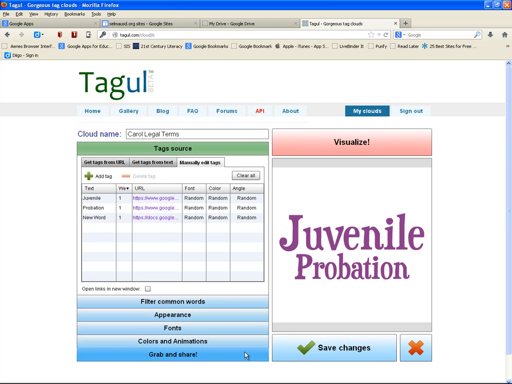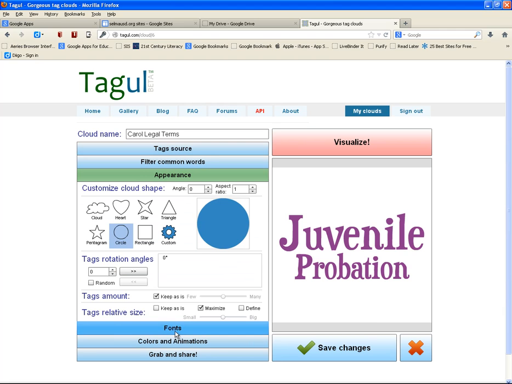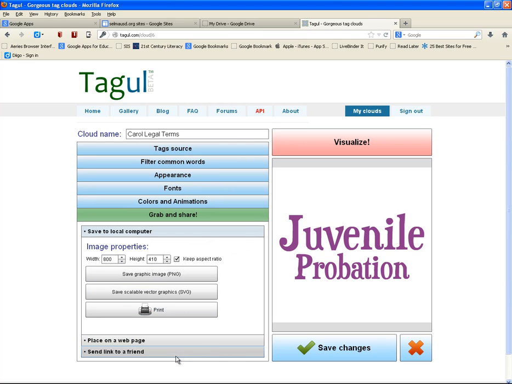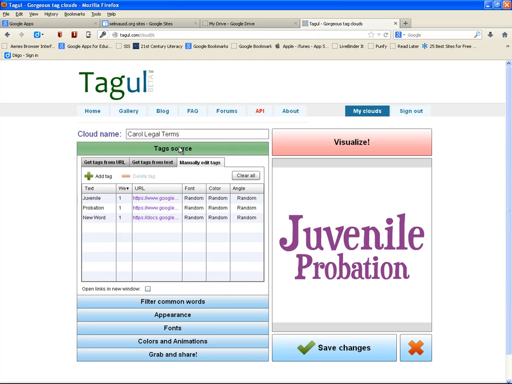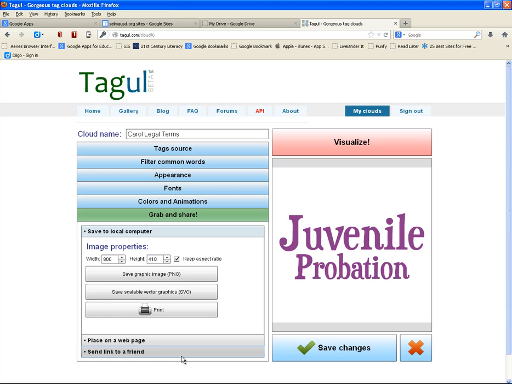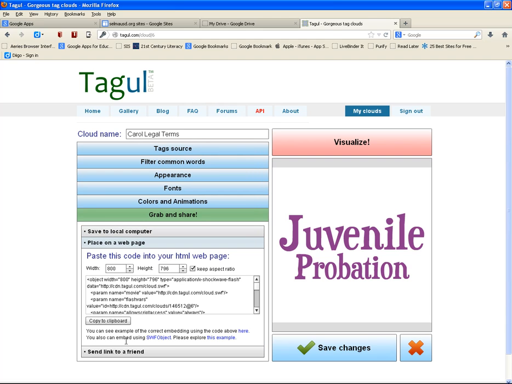And the first thing I need to do is I need to grab a picture of it. So that's not where I go. Where was it? Here we go. Okay, so I'm on the last tab. Up here, tag source was where you made all the changes to it. You want to go to the bottom to grab and share. And you want to place on a web page, but we're not going to copy this code.